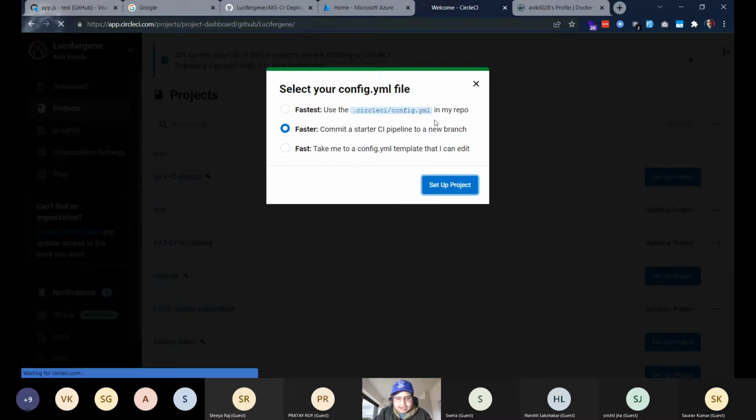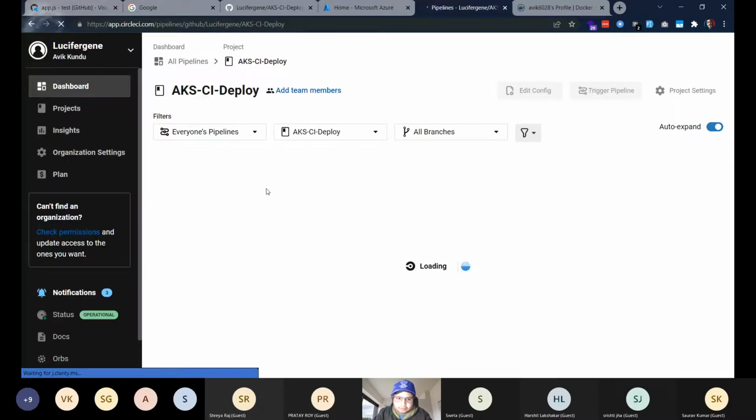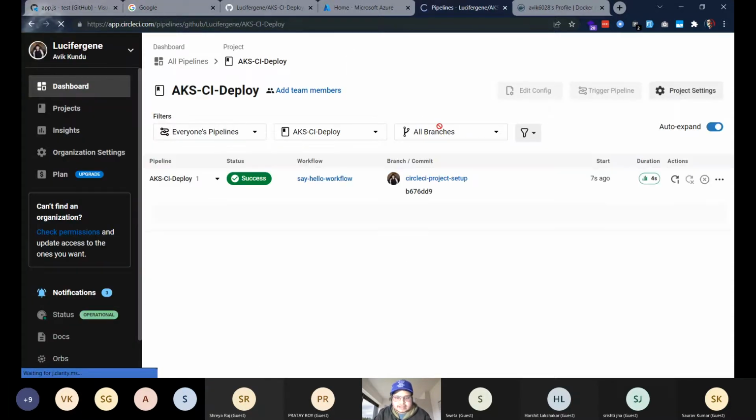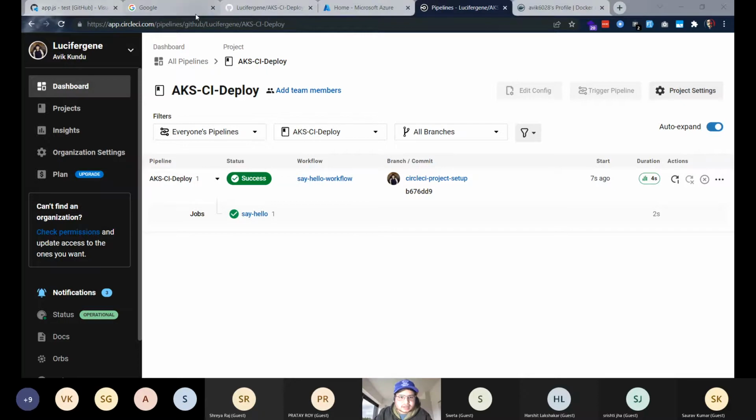What it will do is put a hello world pipeline in a separate branch in our code. So how can we see that? You can see a hello world job has been set up by CircleCI in a separate branch. So we need to also see that, no? So how can we do that?